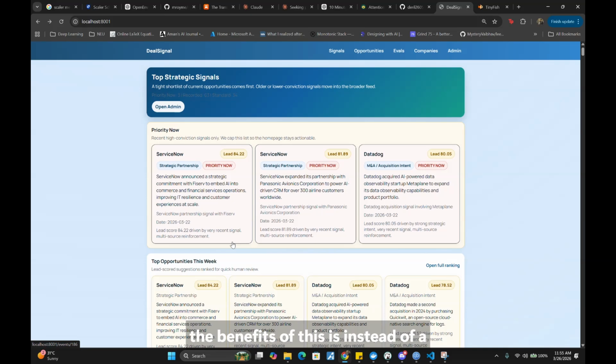So as you can see, the benefit of this is that instead of a user or an analyst going out on the internet and looking for all these details by themselves, DealSignal gives you a one-stop portal where you can find all the information in one single place. Based on all the companies you have, ranking, priority, and different scores, you can be on the go as to which company to target or which signal to target first.